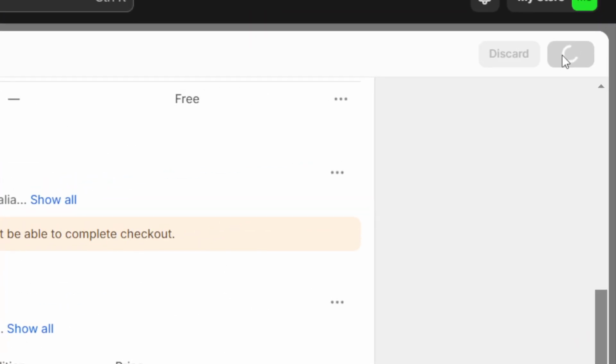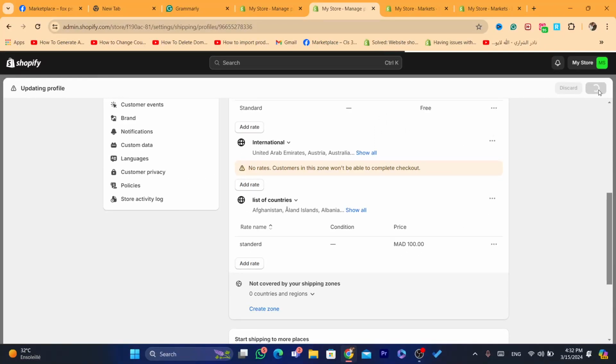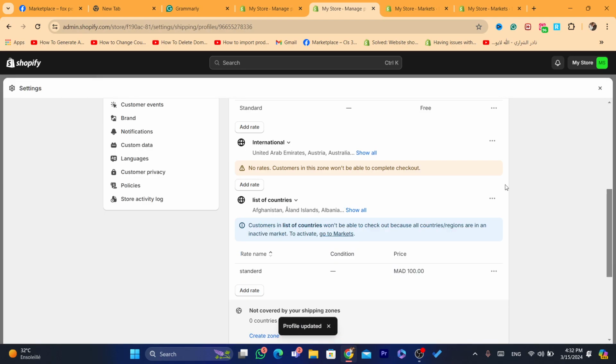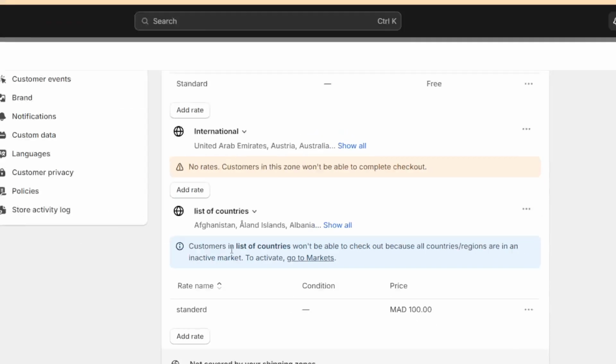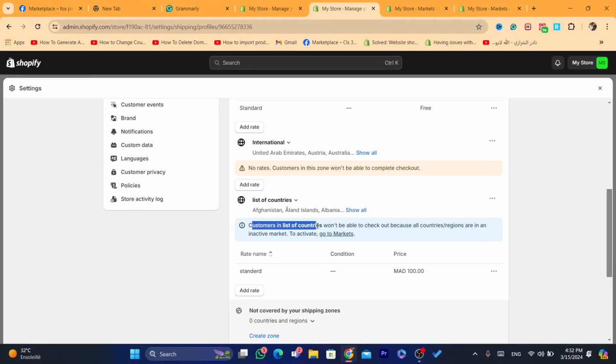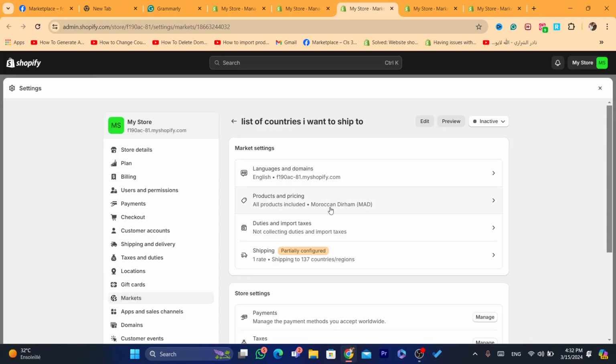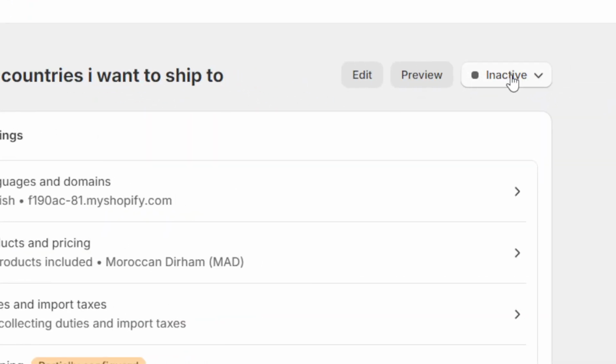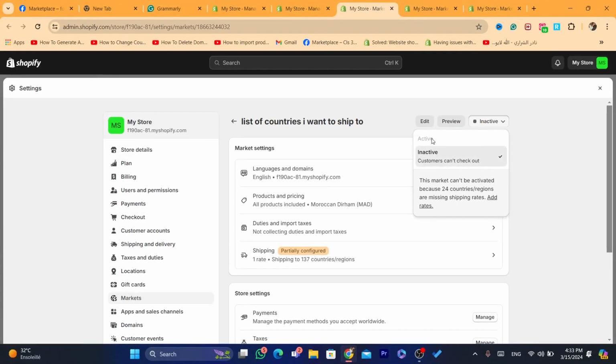After you click on save, there is a very important thing to do so that you can activate the market. In active markets, as you can see, customers in the list of countries won't be able to check out because all countries and regions are in inactive markets. So you just need to click on go to market. And after you click on go to market, you want to click on where it says inactive, and click on active. Okay, see it doesn't work.